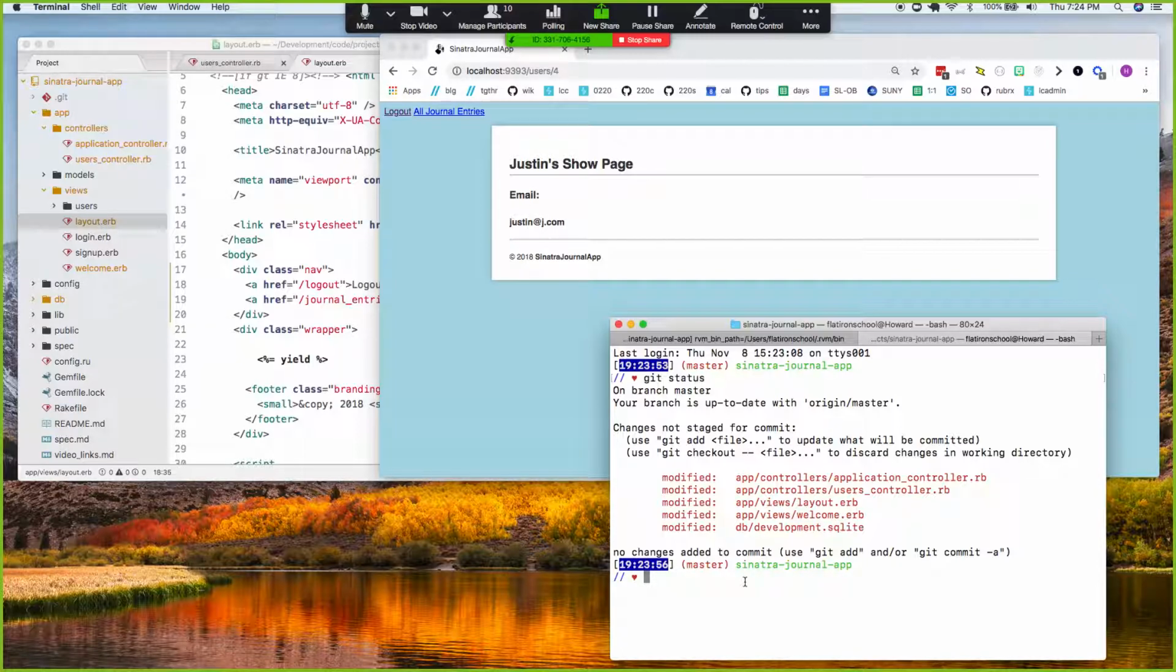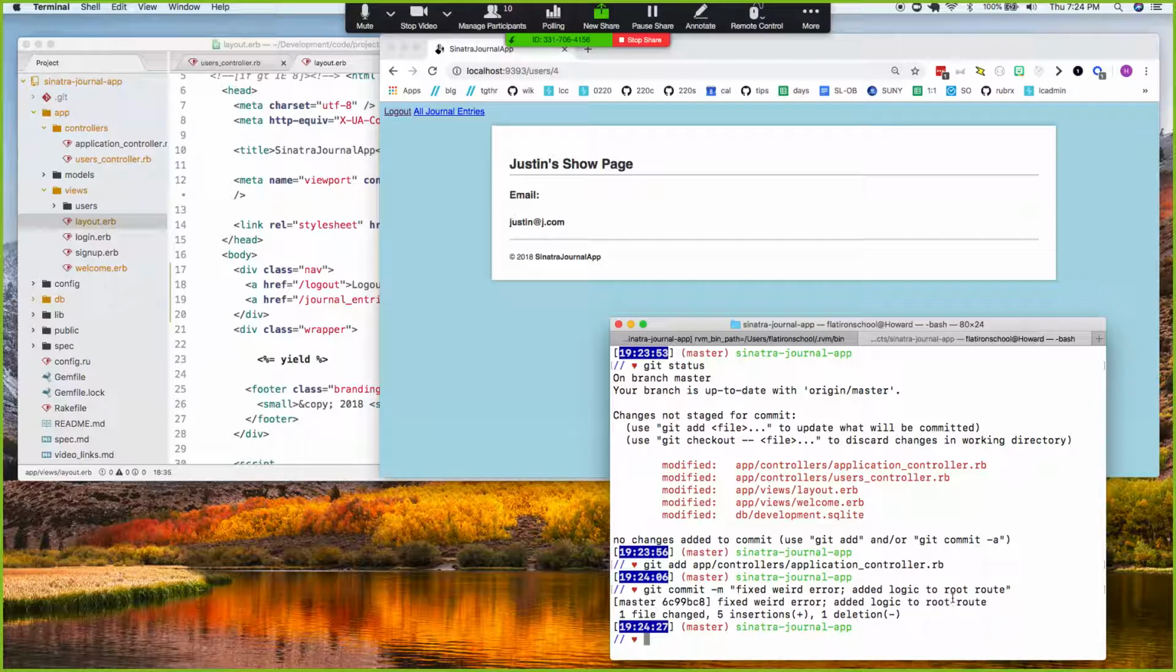So I'm going to add these one at a time. Let's do app controllers, application controller. I only did a couple things. Git commit, and I fixed a weird error, which I'm just going to mention. And then I added logic to root. I say root for the reason that R-O-O-T is root. Some people say route here too, and that's fine. Okay, let's check my status again.